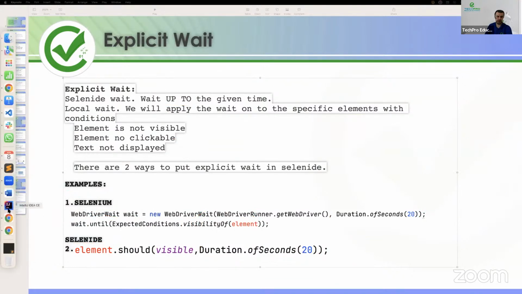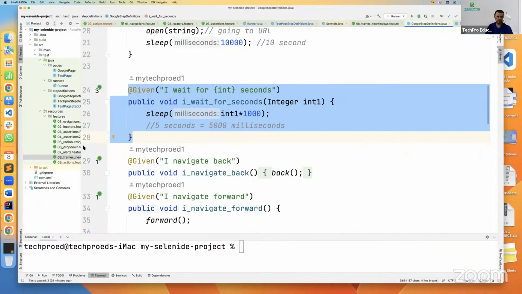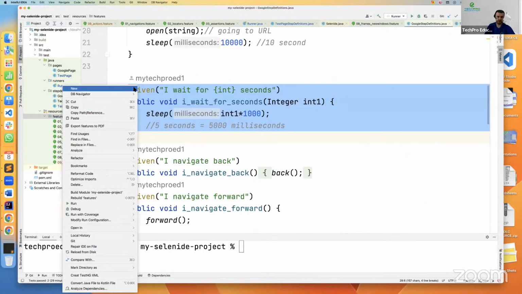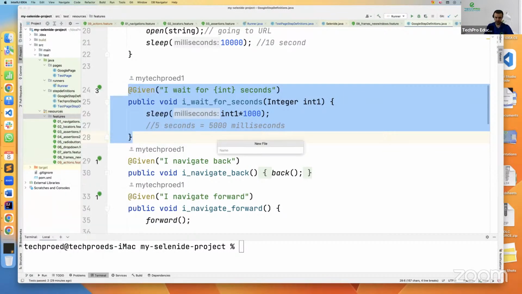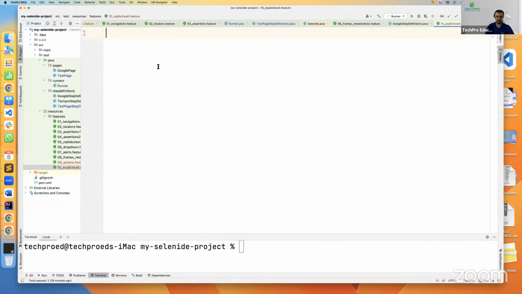So let's open our IntelliJ and create a new feature file. The name of the file will be 10_explicit_wait.feature. And this is going to be Explicit wait scenario, test case 1. Explicit wait.